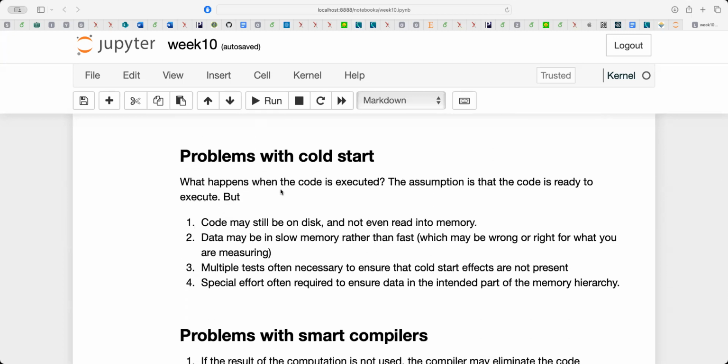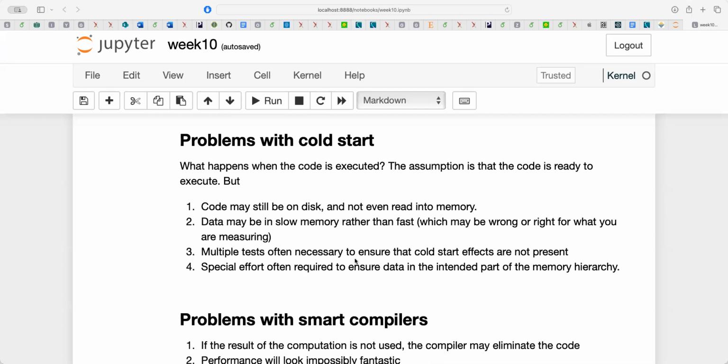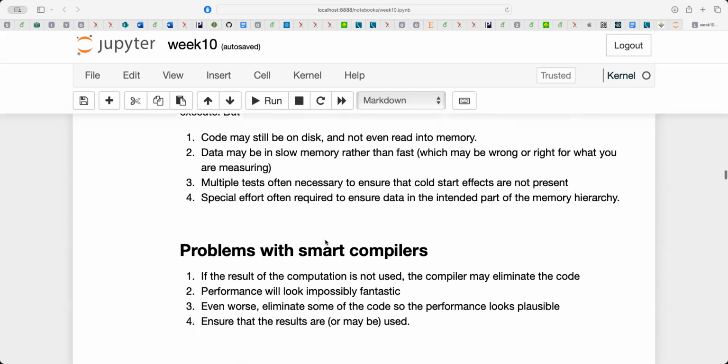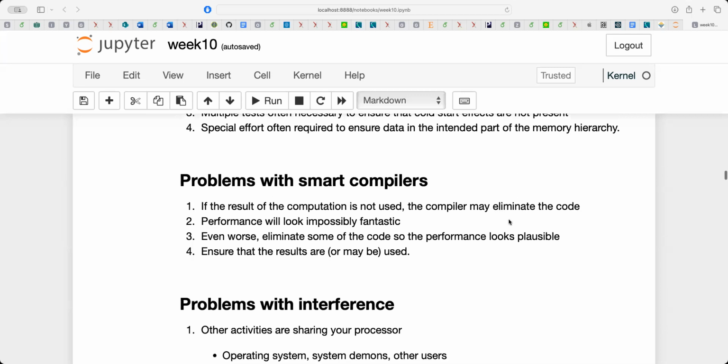Then you also have something which is called a cold start. When a code is executed and you're clocking your program, you have system time and you have runtime. You have to be a little bit careful, because sometimes the code may still be on disk and not even read into memory. When you're clocking, that time would also be included. So data may be slow in memory rather than fast. Multiple tests are normally necessary to ensure that cold start effects are not present. And then you also need to ensure that the intended part of the memory hierarchy is actually accessed.